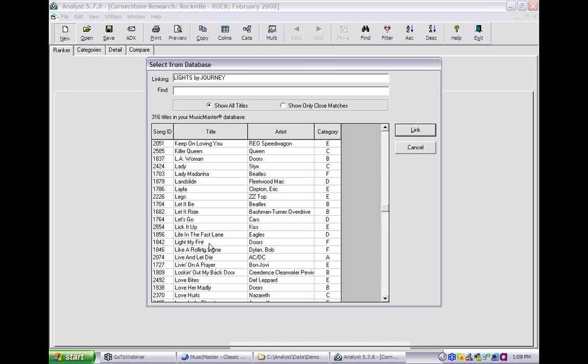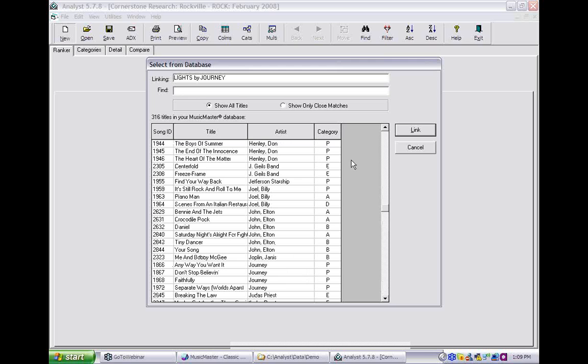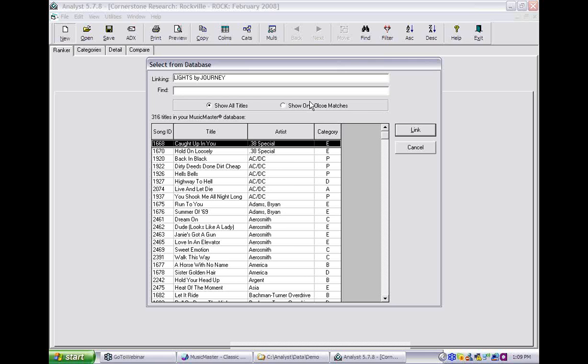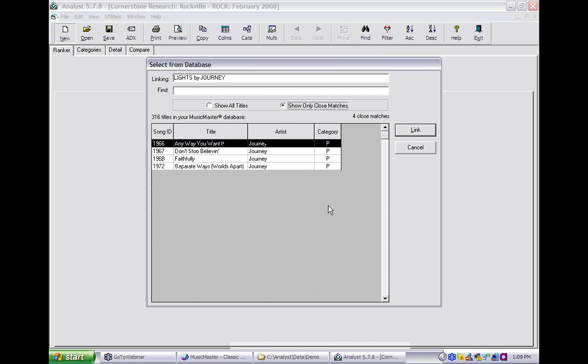And in fact, I know this song is not in here, but we could sort it by artist, even category. This is the MusicMaster category that it's in currently. Or we can tell the system to show only close matches, which in many cases is going to make exact matches with either the title or the artist, and it makes some other assumptions to try to get you close. It's not a perfect science, so if you think a song exists in the database and you don't see a close match, then it's worth clicking Show All Titles and going and making sure that the close matches logic didn't bypass the song you're looking for.